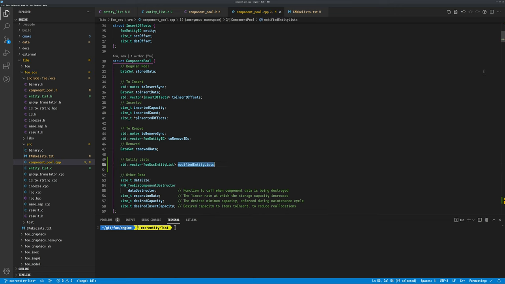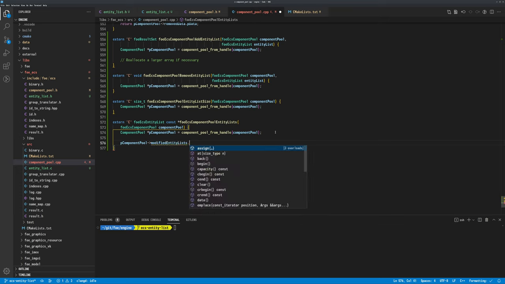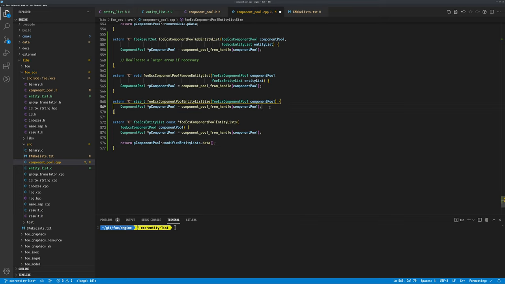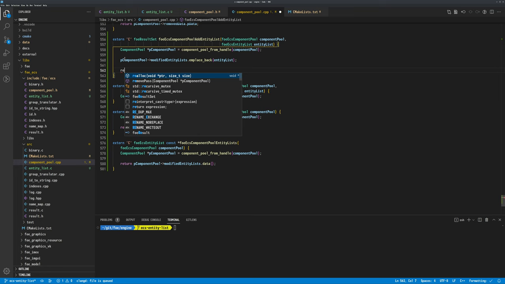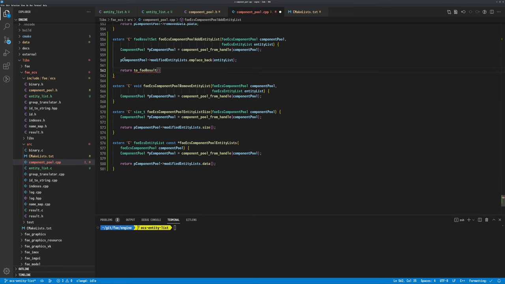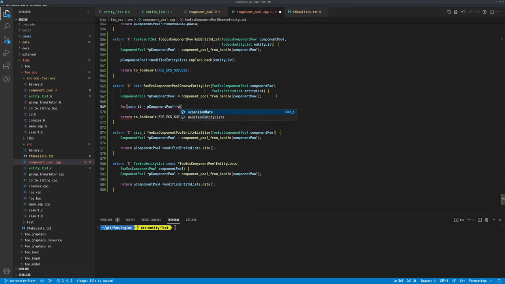Lists. Sure. Component pool modify dot data. Now we're returning that. Return modify dot size. Otherwise, I don't need to do this then. Let's just add modified into this dot place back entity list. I'm not going to capture allocation failures right now. That's unfortunate. Whatever. And lists.